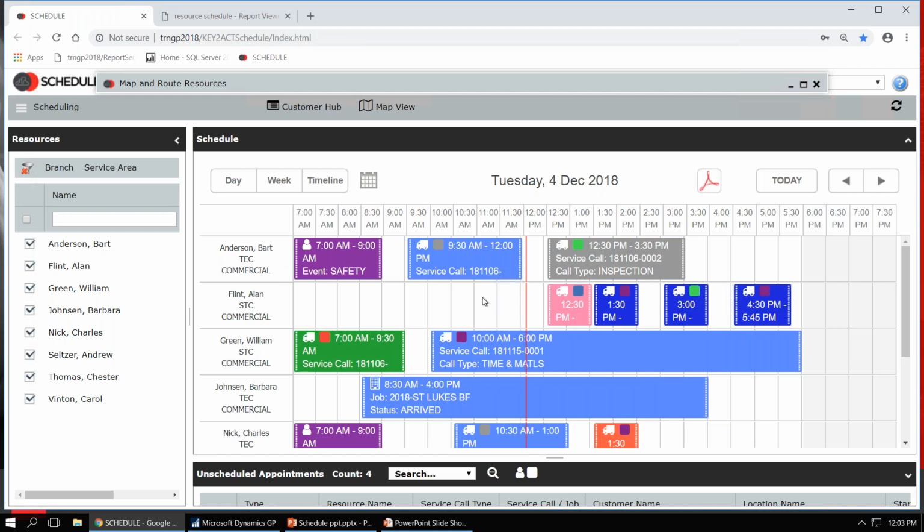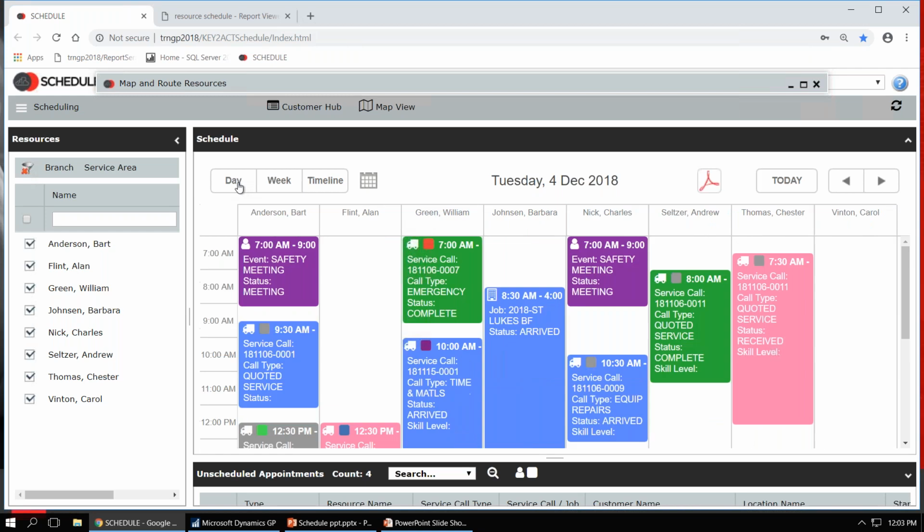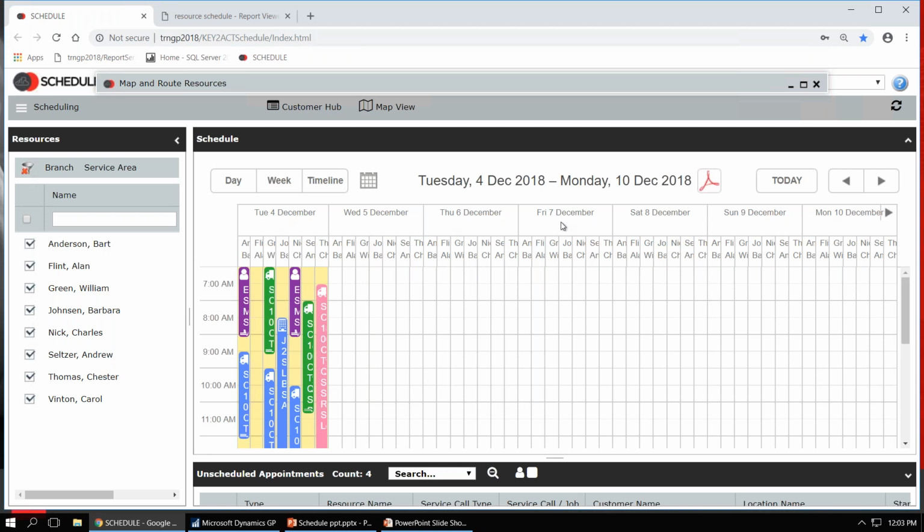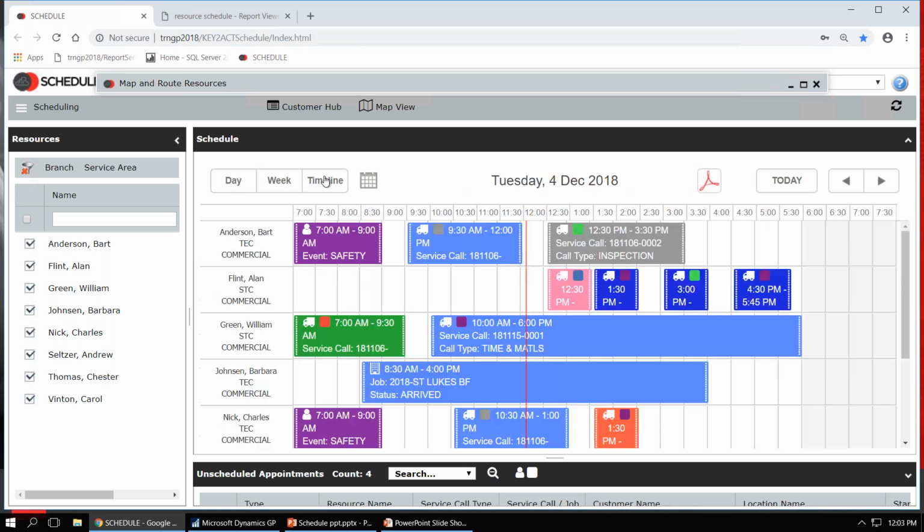We also have a couple different views available, a daily view. So this is showing the technicians across the top and the times down the left-hand side. You could also look at a weekly view, where it will show you the different days of the week up here, and you can see right here, it's pretty narrow, but the different technicians across the top and the time listed along the left-hand side. So you have some different views to work with. So I'm going to go back to my timeline view.